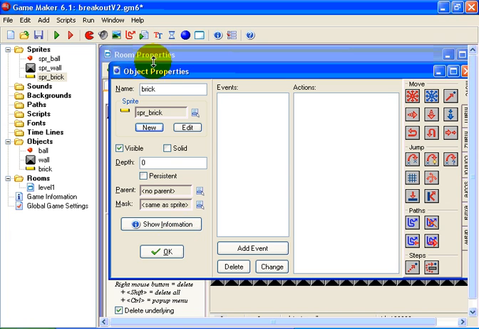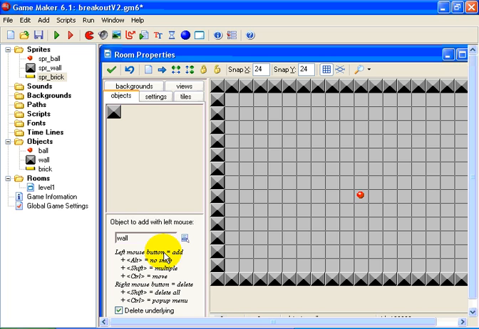At this point, we have a brick object. It's associated with the brick sprite. Once again, it's not moving anywhere, so we'll set it as solid. It's not a moving object. It's a solid brick. We'll check the solid box. Of course, we want the bricks to be visible. We'll click on OK. And now what we need to do is add a set of bricks to the room with the left mouse, so we'll do that. I'll just click some bricks into the room here.